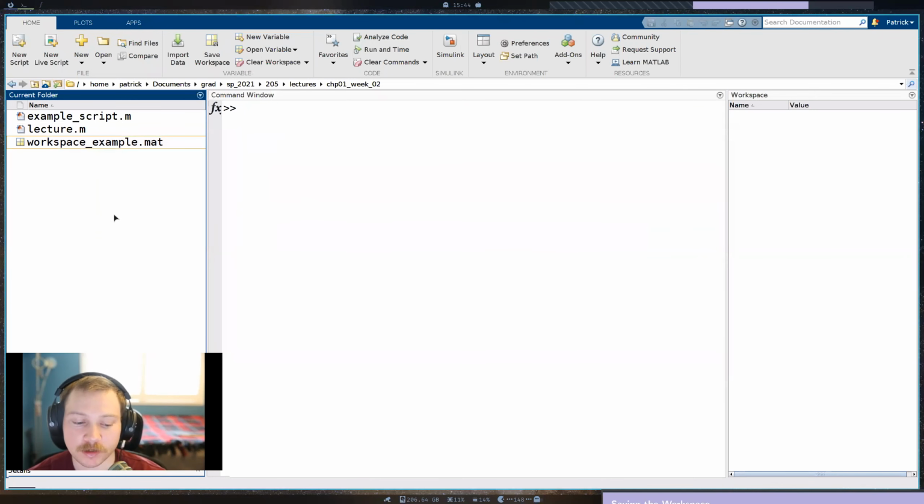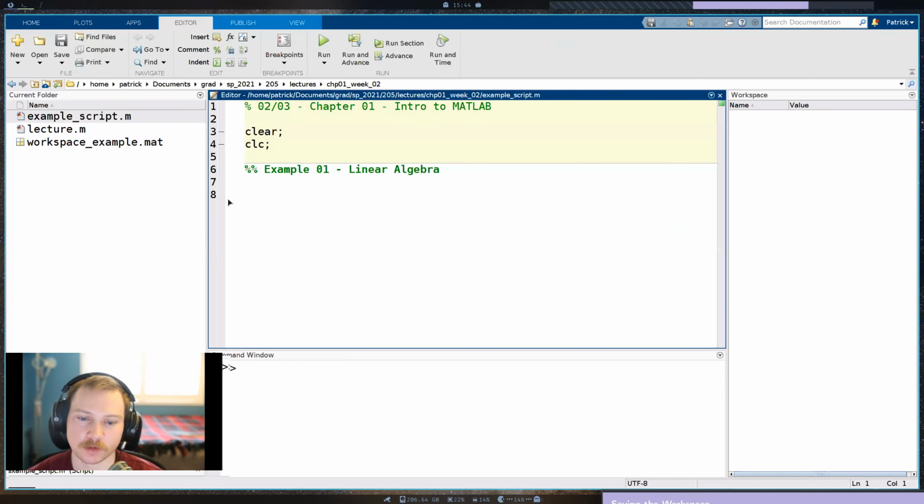So imagine that you saved your script and you want to look at it later on. All you have to do is double click on that script and it'll open up for you.